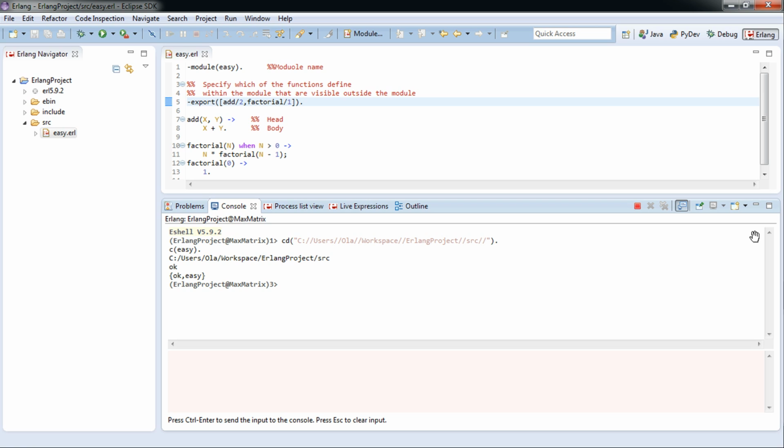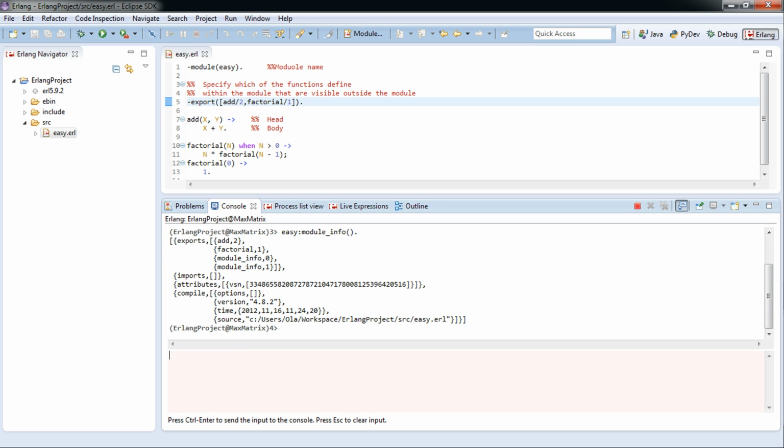Now before we try out the factorial function, there's an attribute within the easy module that I think is really nice. To find out all the functions inside the module, we call the module, which is easy, and then something called module_info. As you can see, our easy module exports add, which takes in 2 arguments, factorial, which takes in 1 argument, module_info 0 or module_info 1 argument.